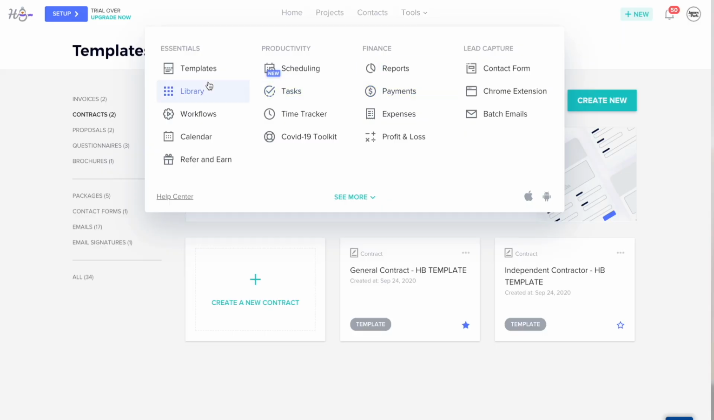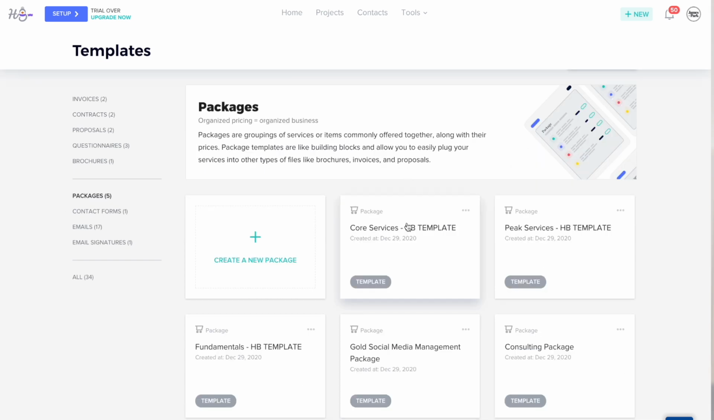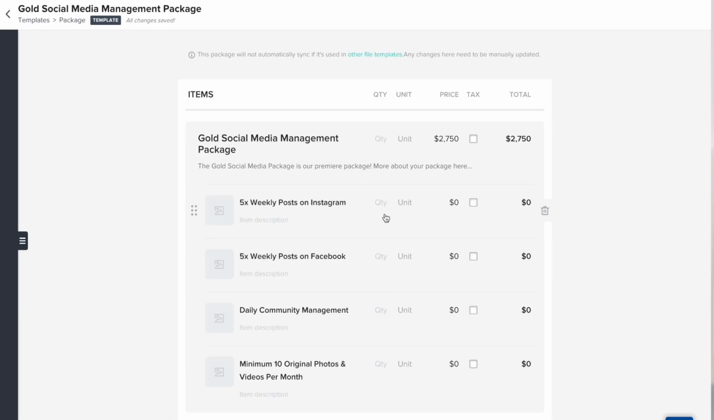Number 3, packages. This is huge. So if you go over to tools, templates, and then packages, again, there are some pre-populated ones in HoneyBook that you can go through and adjust and tweak to your needs. But I created this gold social media management package. So we'll click on this, and basically what you'll do is you'll name your package. You can do a little description of the package here, the price of the package, and then you can break down which different services are included in the package as well.